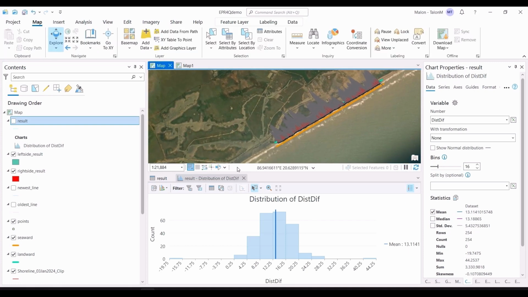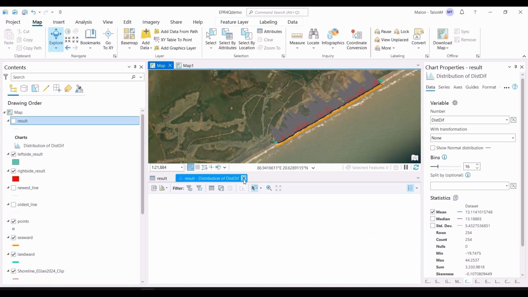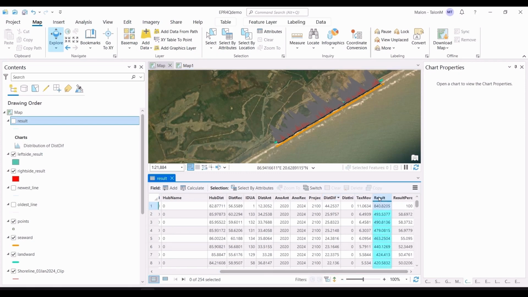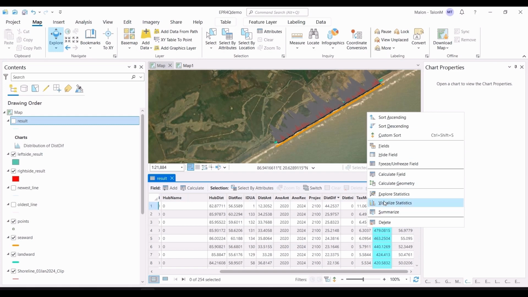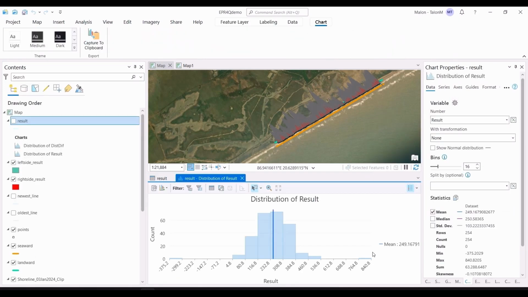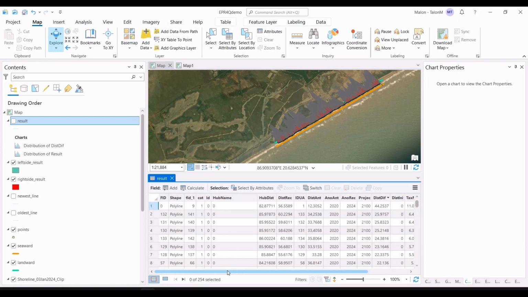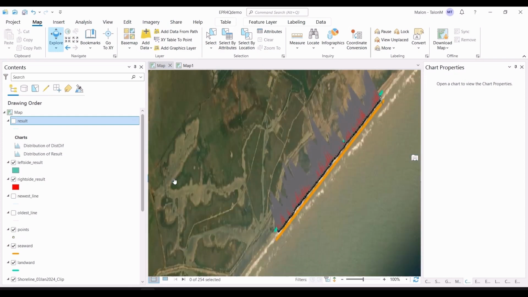The visual output, the large peaks that you see, are not related to DIST_DIF. It's basically the result column visualized, and it is because this tool has an analytical component. So you can see 250 meters is the average erosion across the spectrum of the shoreline in 2100, which was our future year of simulation in the model input parameters.